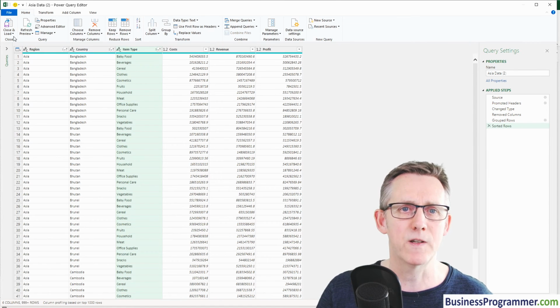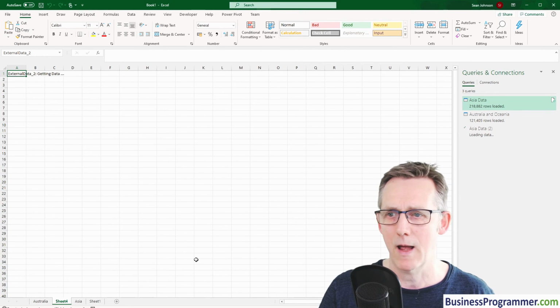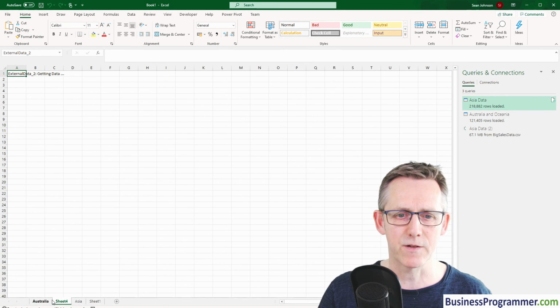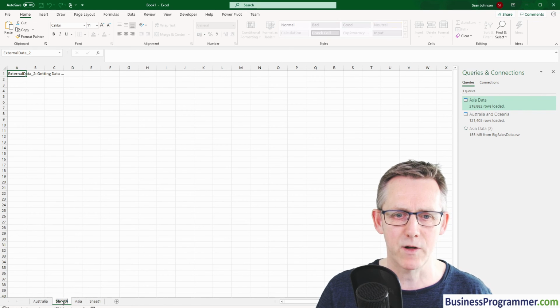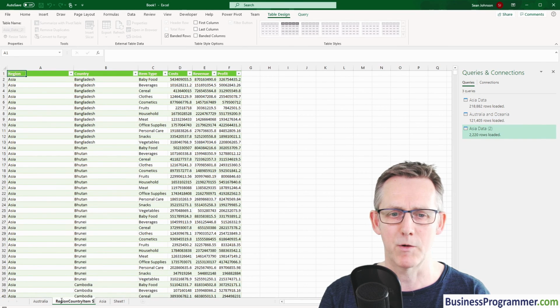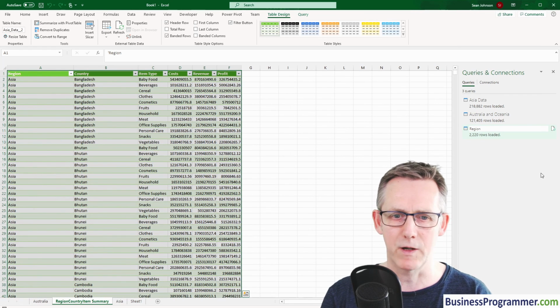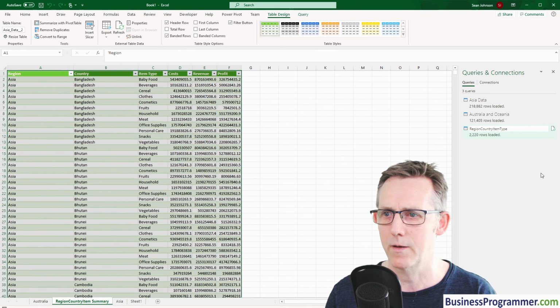Okay, so now we send this data back to Excel again. Close and load to, and I'm going to do new worksheet again. You can see the data is coming in. And while it's coming in, I'm going to rename this to region, country, item, summary. And I'm going to rename the data source the same: region, country, item type, summary.